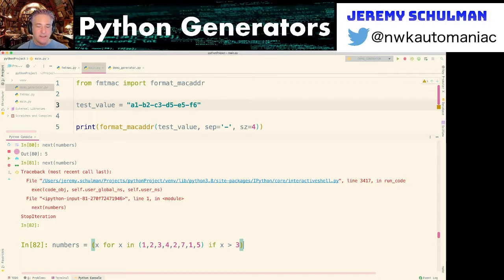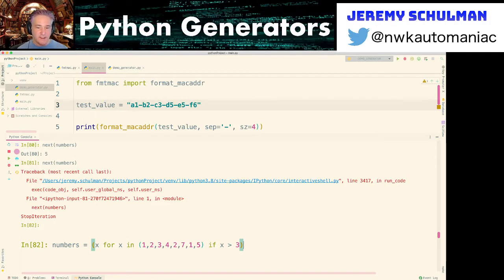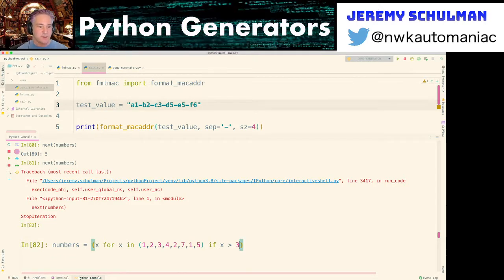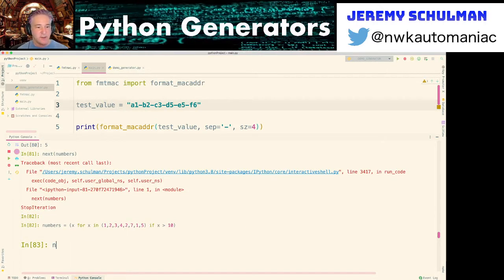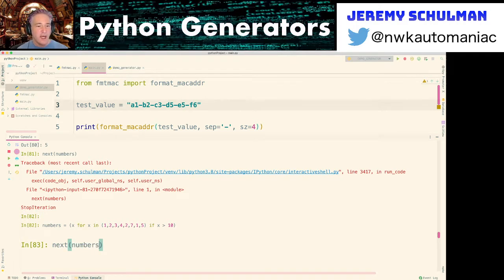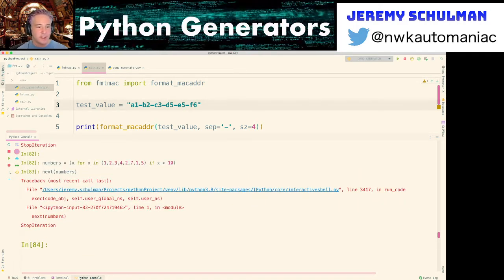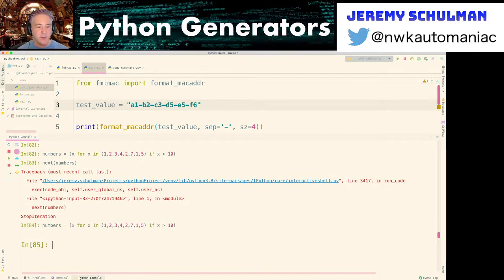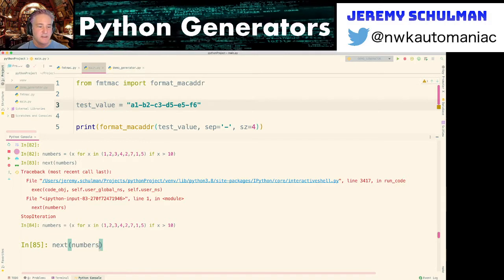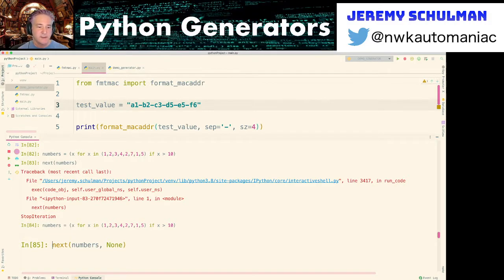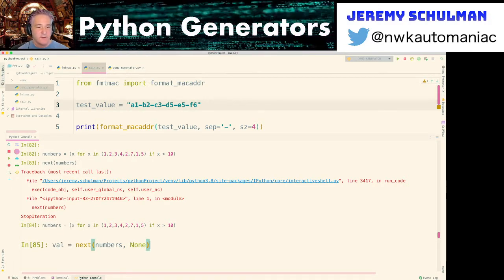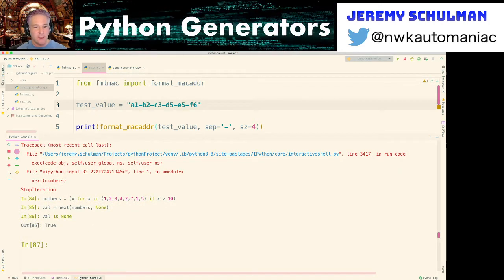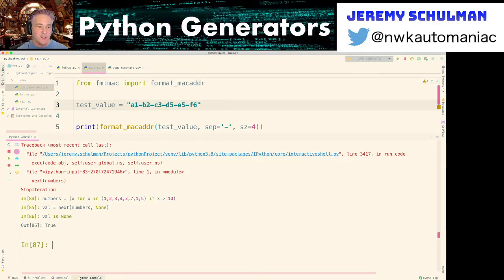Now, what would happen if there wasn't a value greater than this? So let's say that this value was 10. So I have a generator, and if I say next numbers, there was no value greater than 10. So if I say next numbers and then None, and I assign it to a variable, I can see that val is None.